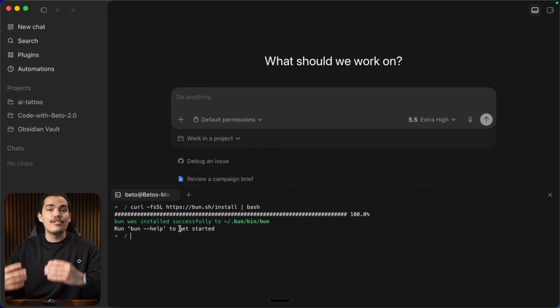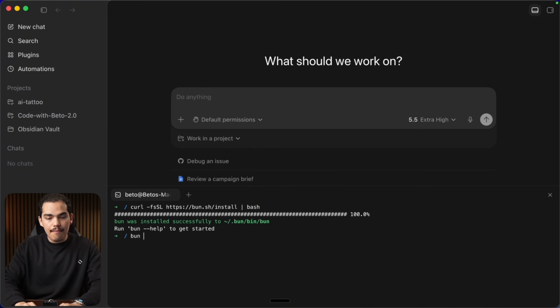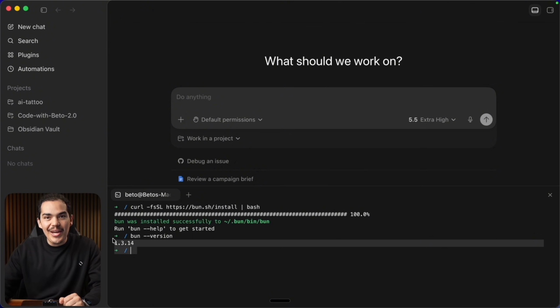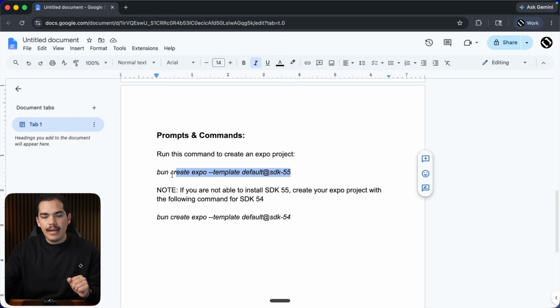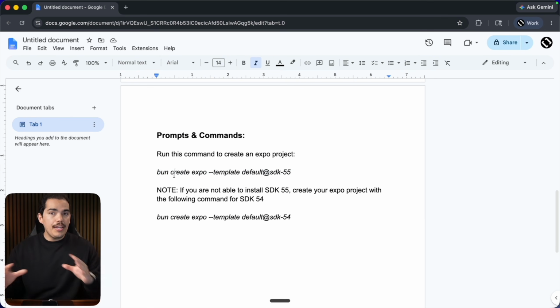After a moment, it is installed and you can verify it by typing bun --version like this, and you should see something like this. Congratulations, you have Bun. And at this point, we are ready to create our project. Let's go back to the document. I actually added two commands that you can use with Bun, now that we have it installed, to create a new Expo project using the template with the SDK version that we are using. If you remember, we're using 55, but if for any reason you cannot use 55 at the time that you are watching this video, you can also run the command with version 54, which is the one available in the App Store. It's a bit older, but still works.